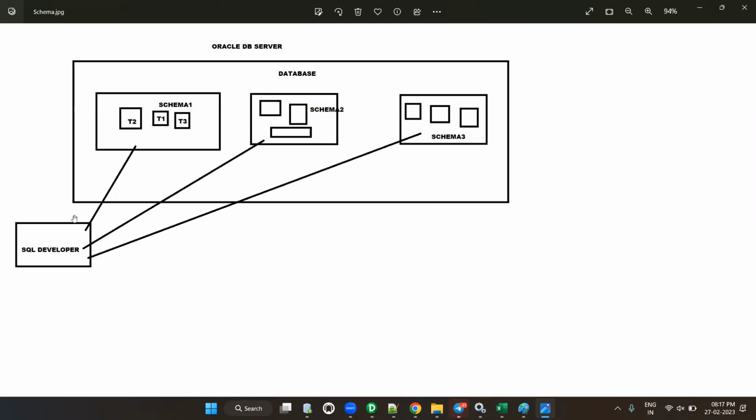Are you clear? There is no such tool called PLSQL Developer. There is only one tool, that is called Oracle SQL Developer. That is a client tool. By using the client tool, you can create a schema and you can create a table. Understanding, everyone?